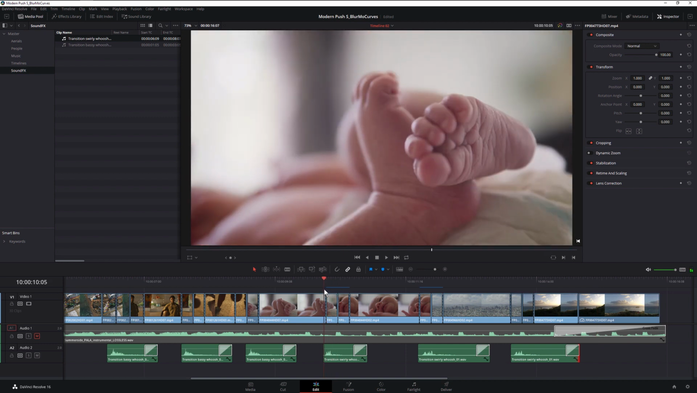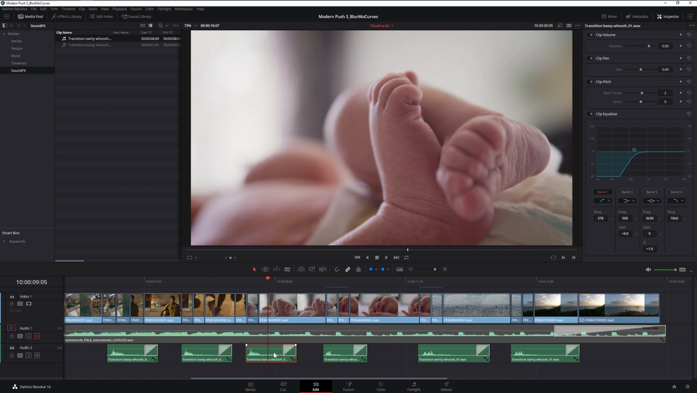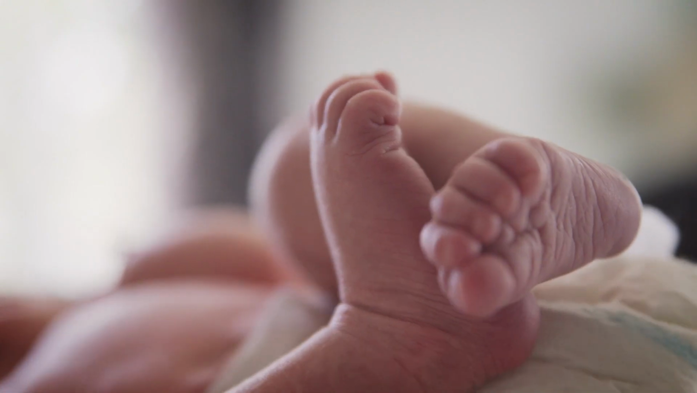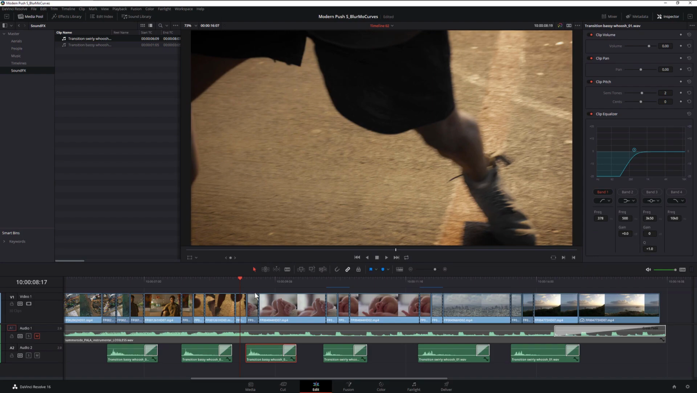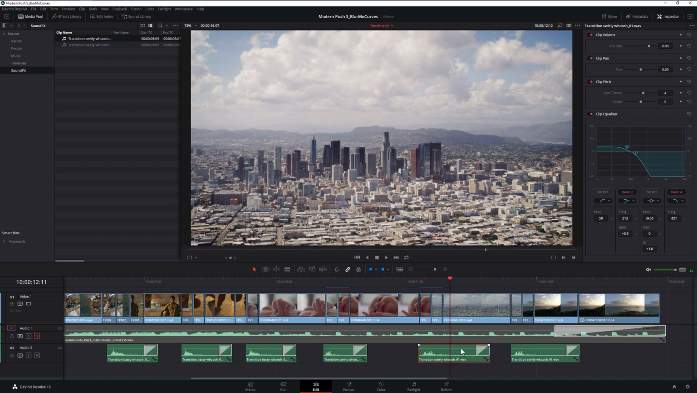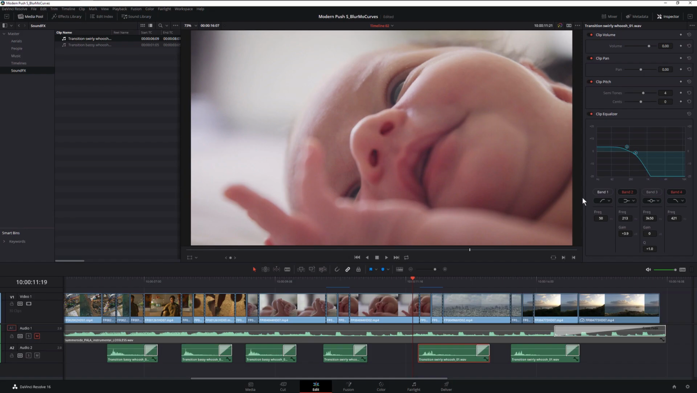There's one other thing I've changed on a couple of these. If we have a look at this transition here, what I've done is used a clip equalizer as well and used a high pass filter just to chop off all of the bass frequencies. So we're left with something a little bit more whiplashy. And on the opposite side of that, in this transition, I've used a low pass filter to chop off all the higher frequencies, so we end up with something a little bit like this.